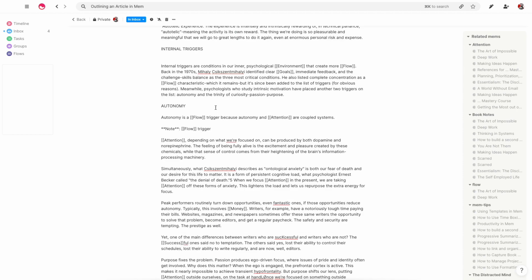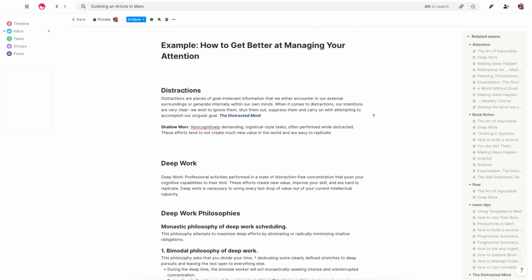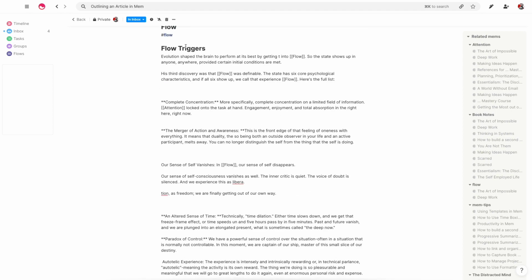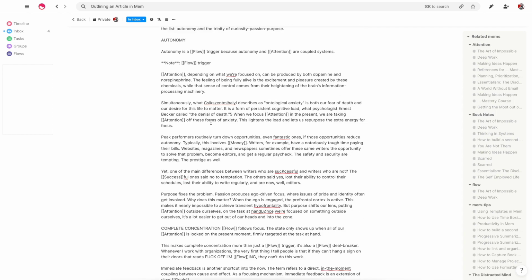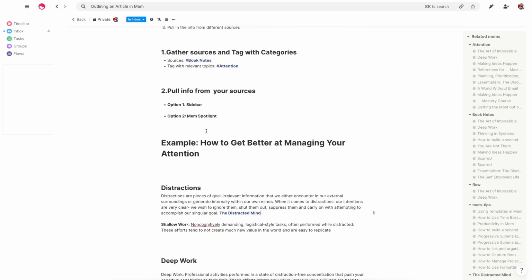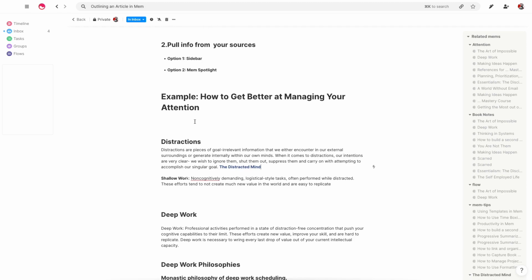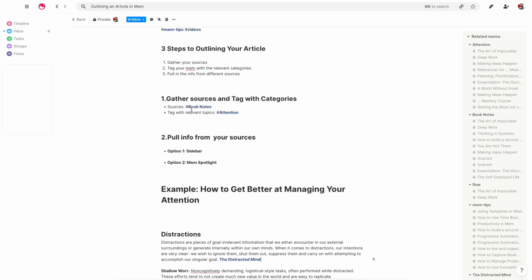So now we've got all of the information that we need to write the article. So we have basically the topics that we want to cover, the information from the sources that we want to use, and then we can go ahead and get started writing the article. So this is a basic overview of how to outline an article or a blog post or anything else in Mem.